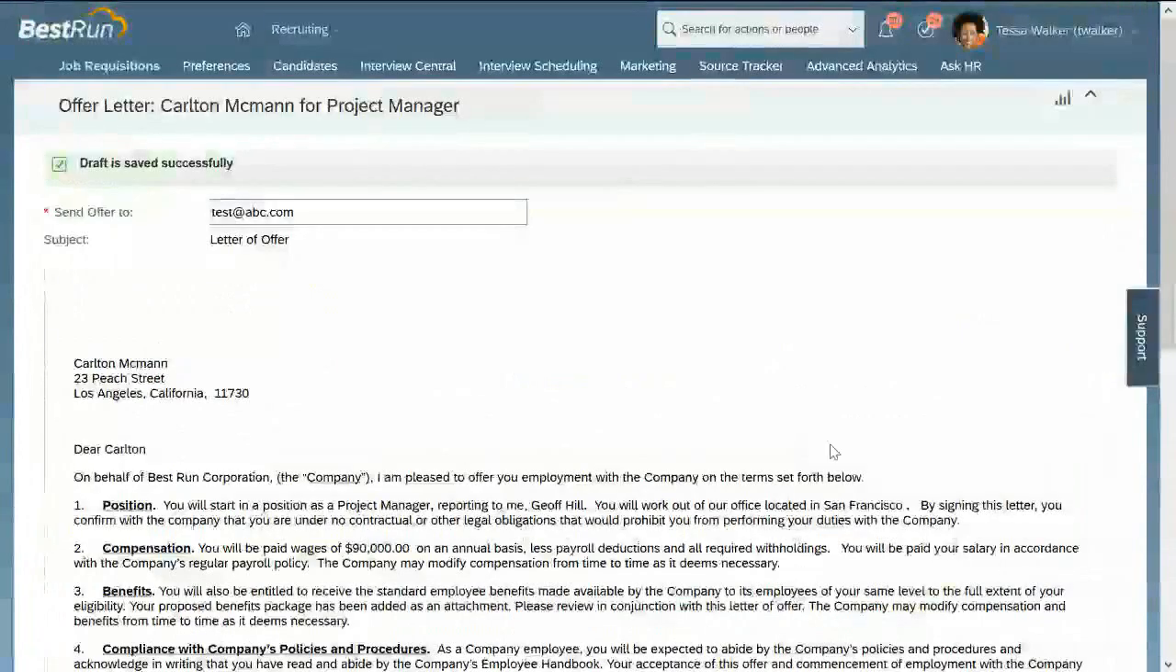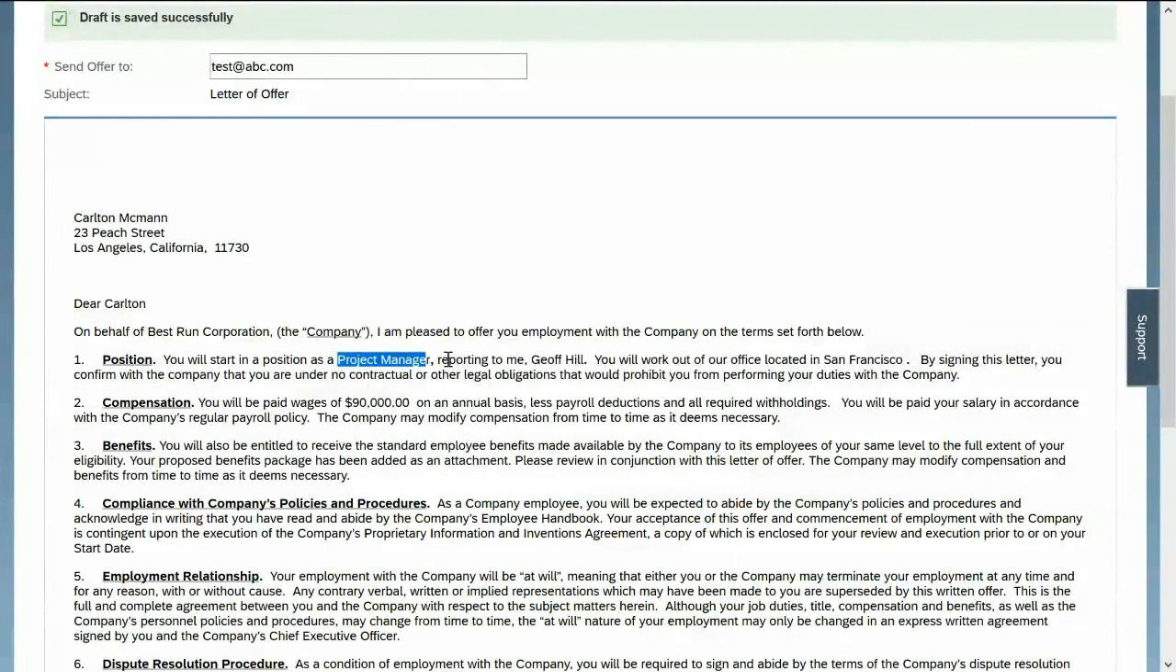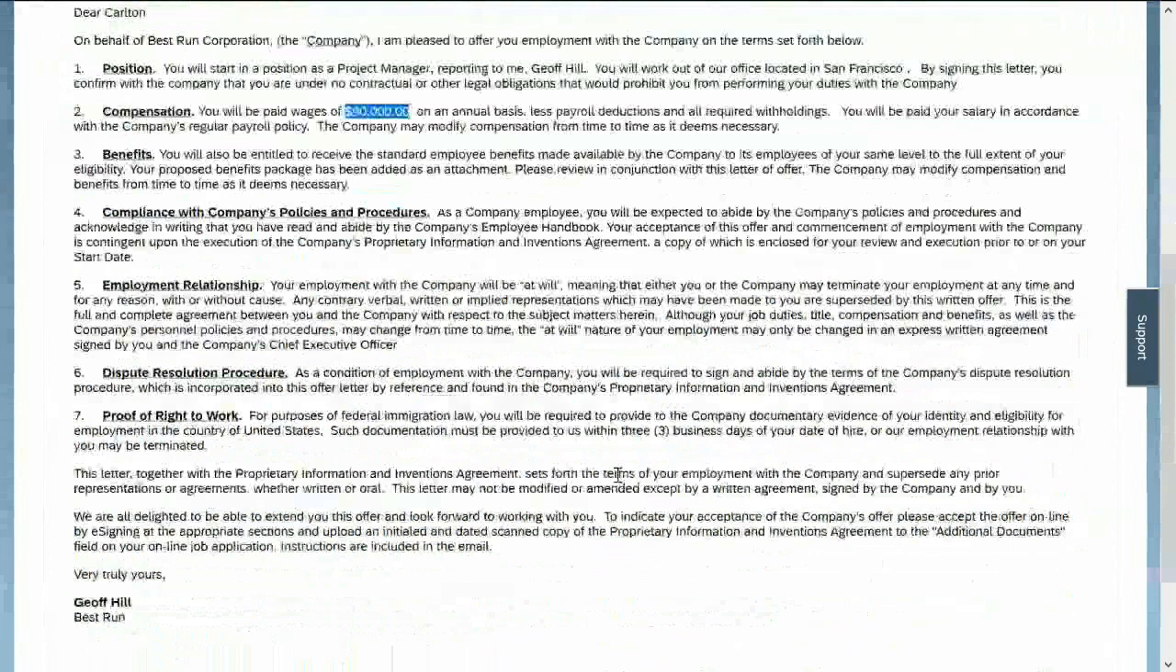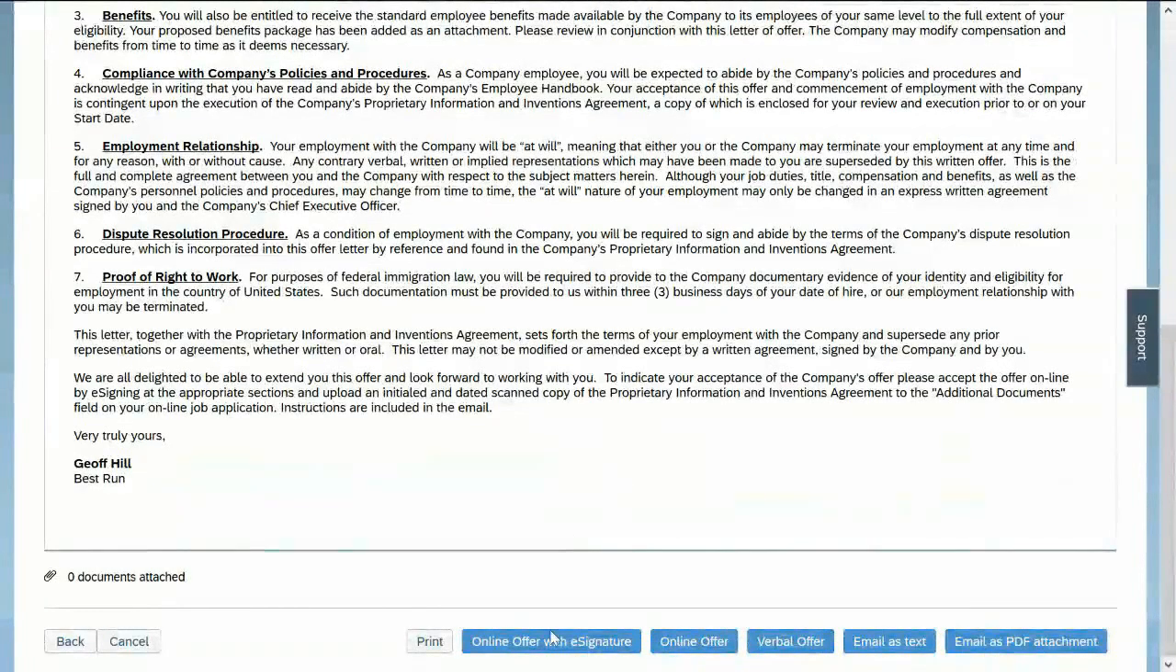When we move on to the next step here, this will merge all the data from all of those different forms and the actual offer letter template, so we can see that for Carlton. Congratulations, we're pleased to offer you employment at our company. This is the job title. This is who the hiring manager is. This is all the salary information, right? So this is what he's going to actually see on the letter itself. And if I scroll down to the bottom, our recruiter has the option of sending the online offer directly to the candidate using the DocuSign e-signature.